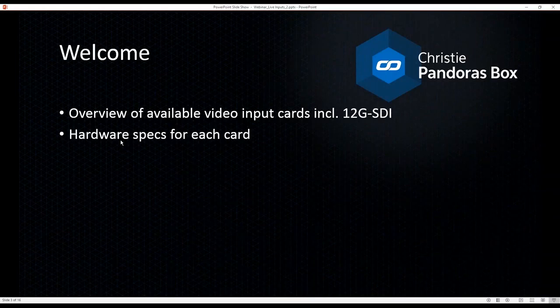I will go through each of the cards. So I have a sheet for them, and we will cover what kinds of inputs do I have there, what kinds of video formats can I process through the card, what about audio, what about the adapters, and so on.